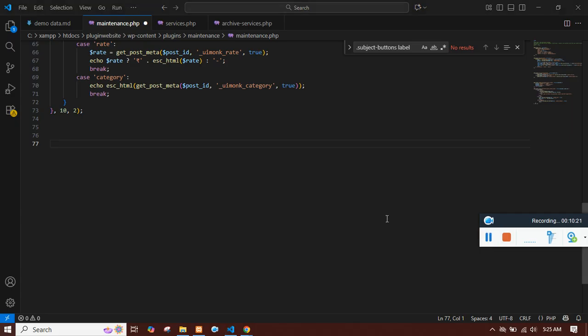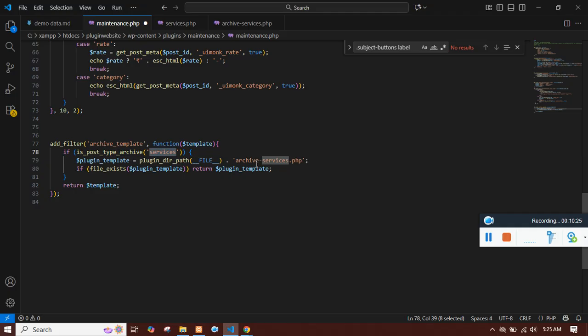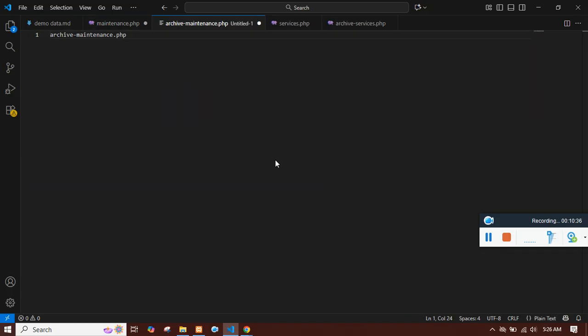So when WordPress tries to show the archive for this particular post type, we are making a condition saying that if the post type is this one, just show this archive page. So we need to create a new file in the same folder structure.